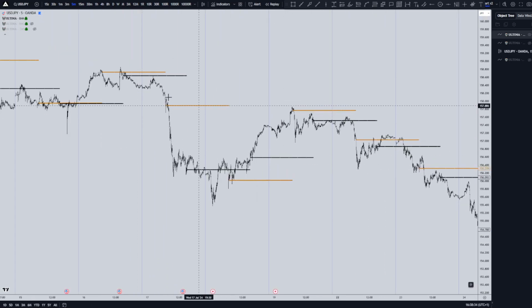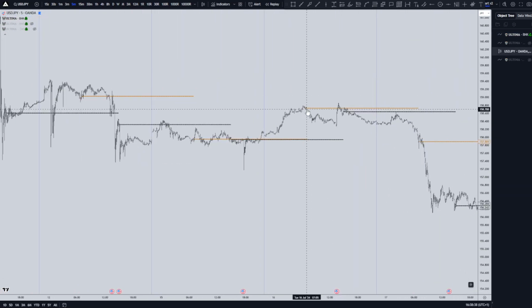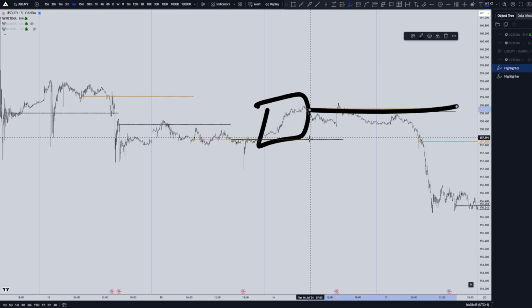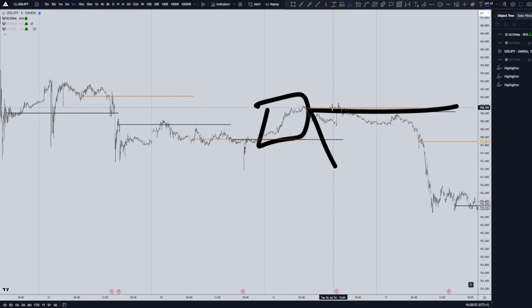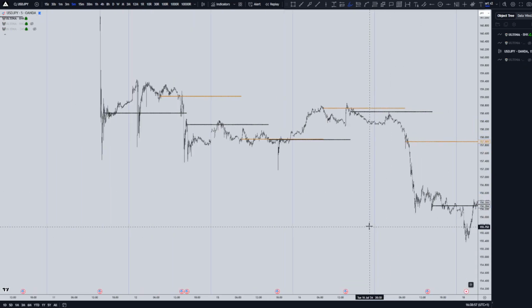Maybe something like this. Yeah, something like this. So you have Frankfurt open, that's an hour before London, right? You have Asia, then you have Frankfurt, and many times you will see a breakout of Asia, a pull back into the daily open / Frankfurt's open, and then moving lower.